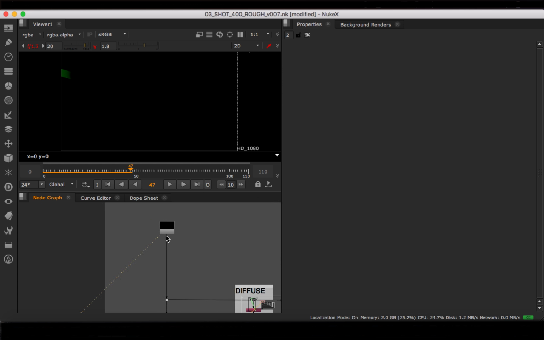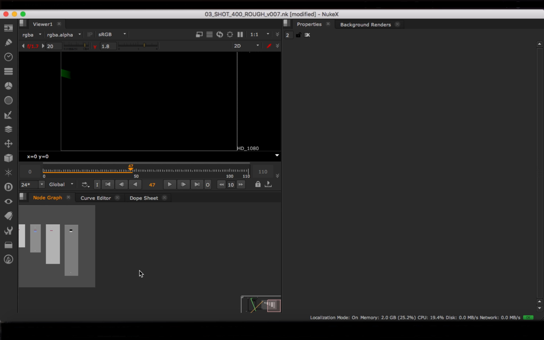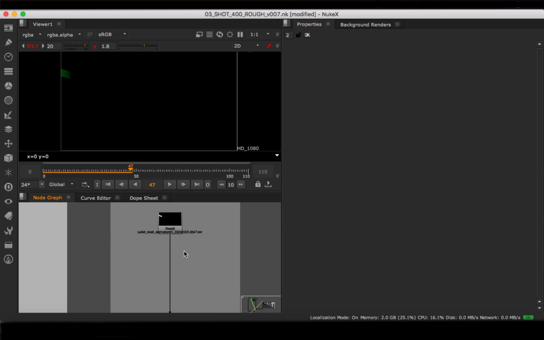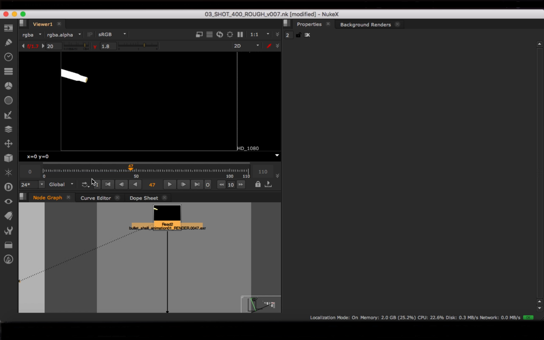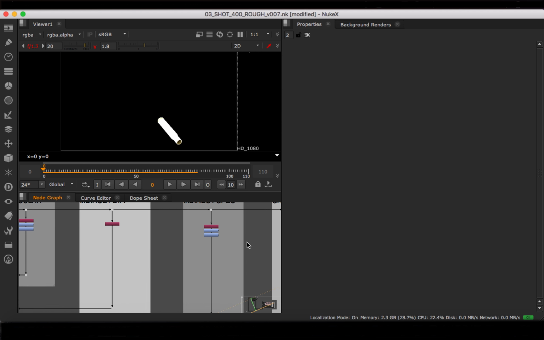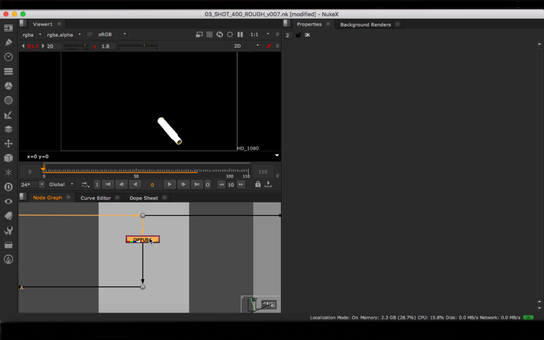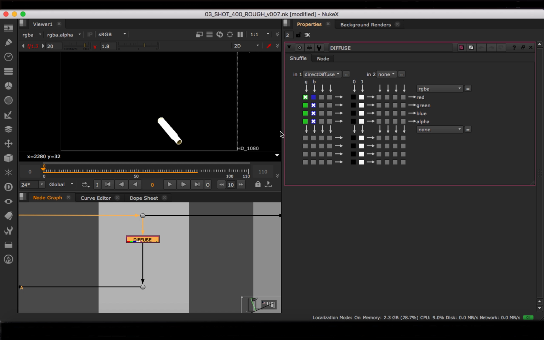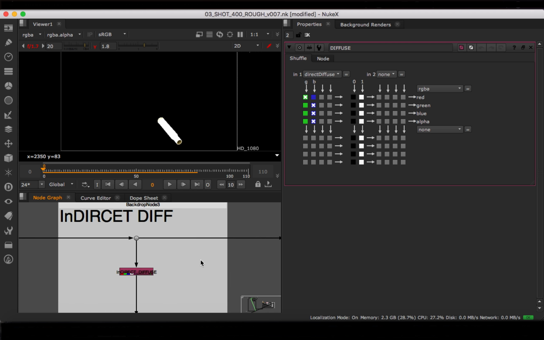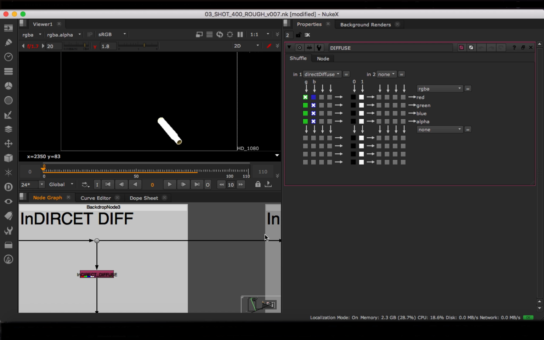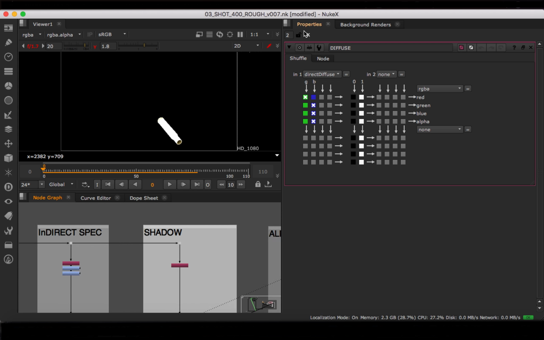Well, here I think I have a beauty pass, which we use as an alpha. Not that I did use it in the end, but yeah. See it a little better. That is the bullet. So the case was separating all the different passes, so using shuffle to just bring out diffuse, specular, indirect diffuse, indirect specular, shadow, and so on.